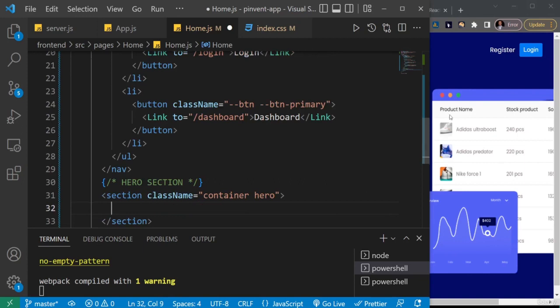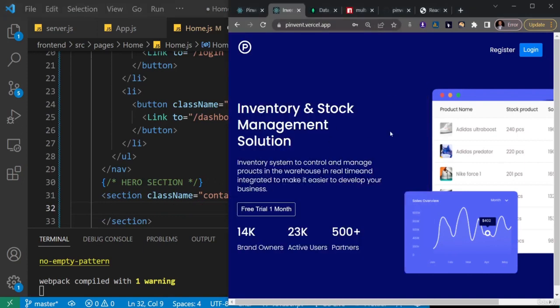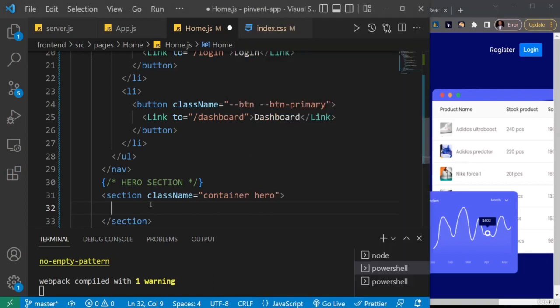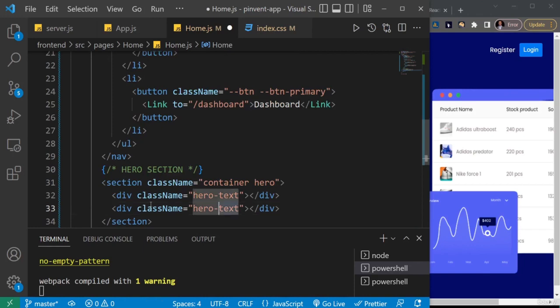The hero section has two main parts, the text and the image. So we're going to create that. So I'll have a div of hero-text, then another div of hero, and let me just confirm, and that will be hero-image. So now let's start with the text and I'll just separate them so that we're not confused.